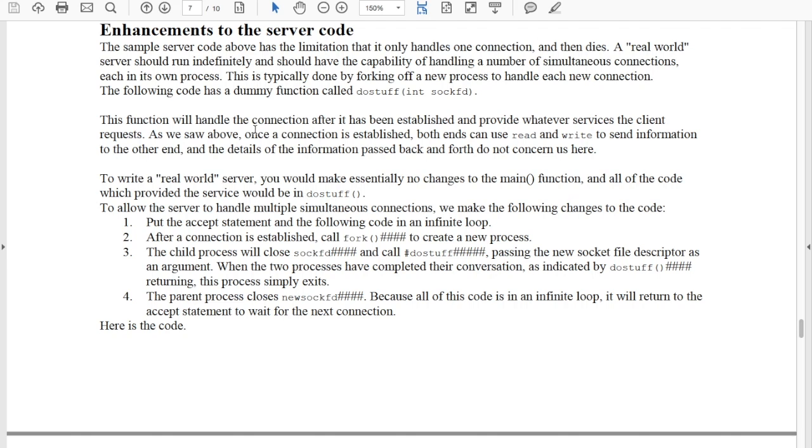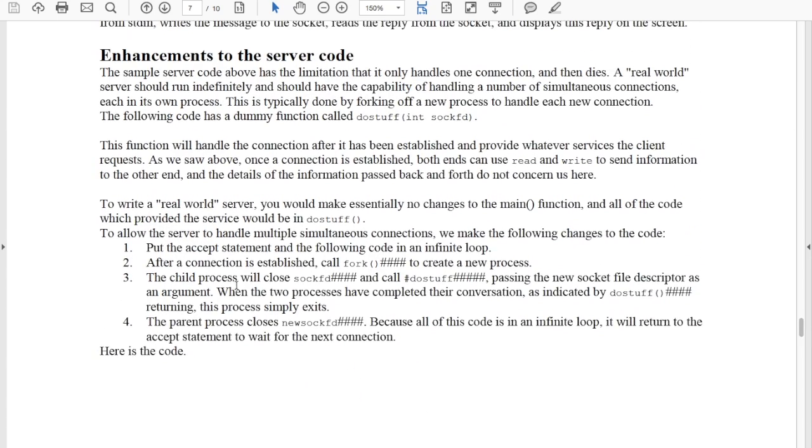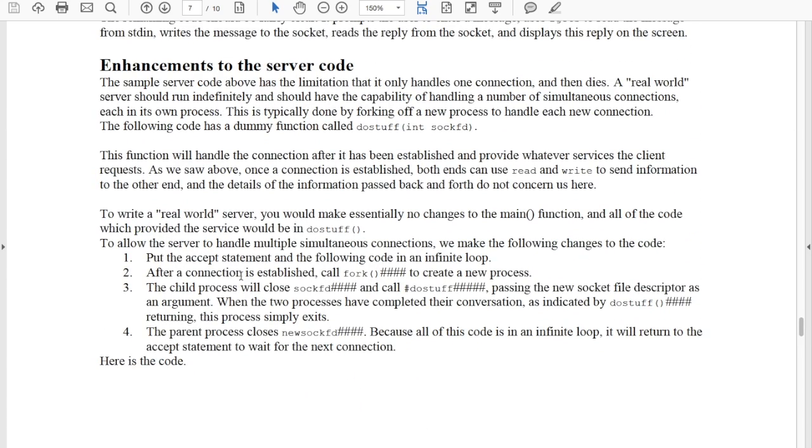The server code that was implemented has problems in it because it cannot handle multiple simultaneous connections. So we need to make a few changes, and that is done in a function called do stuff. The changes that are made are to put the accept statement and the following code in an infinite loop. The following code is this particular code. Then after a connection is established, call fork to create a new process.